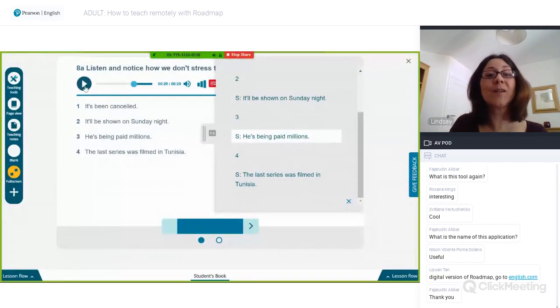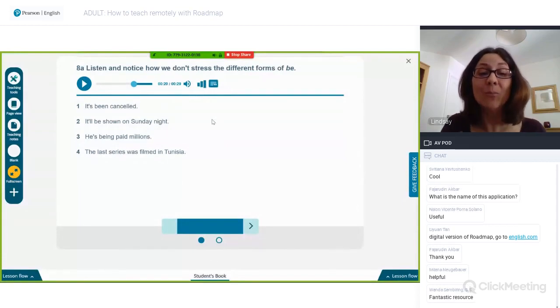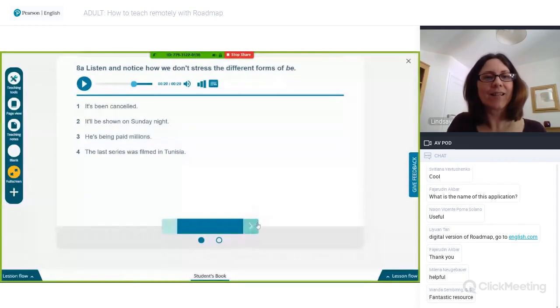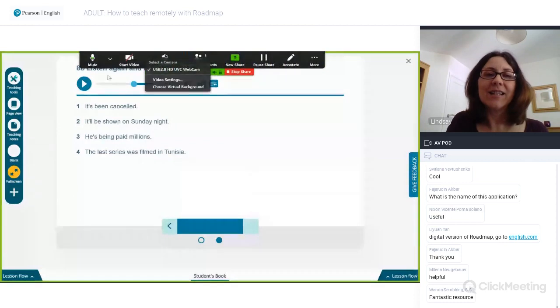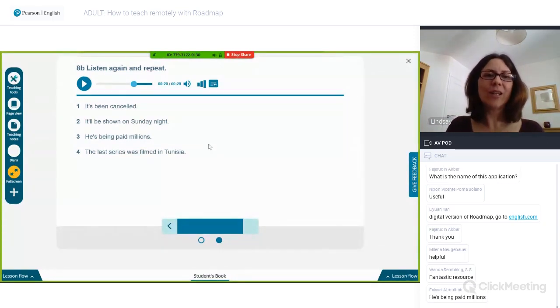I think it's absolutely fine. So the first thing they do here is actually to notice the lack of stress on B, and then we go to the next activity where they have to actually listen and repeat. We can do that. We can drill them. They can mute themselves. They can practice saying it out loud several times, and then we can nominate students to do it individually, and we can help them with their pronunciation individually.